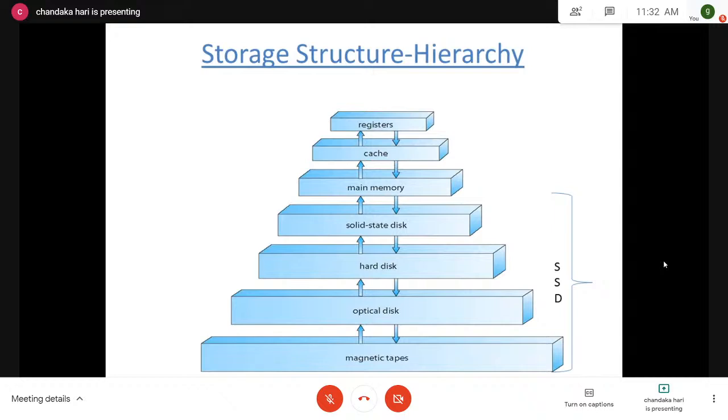Okay. Now, these are the four types of memories which are available in your computer system. Coming to the first one, registers. What is this for the registers? See, registers are going to be inside the CPU.